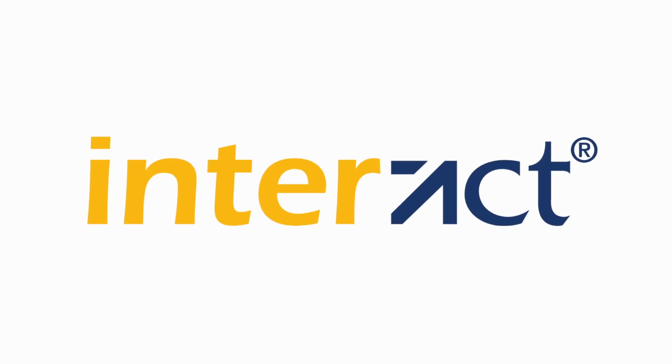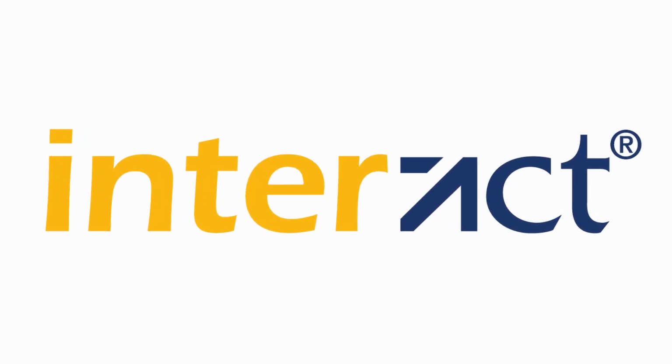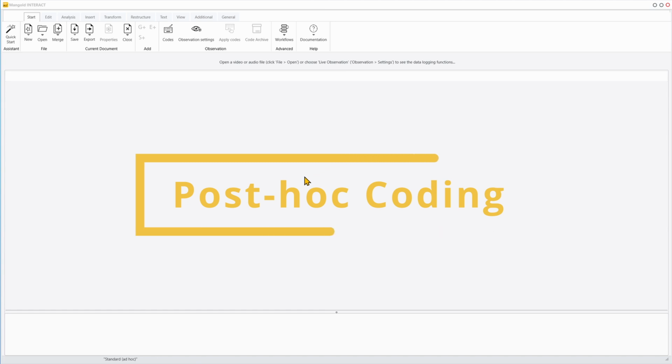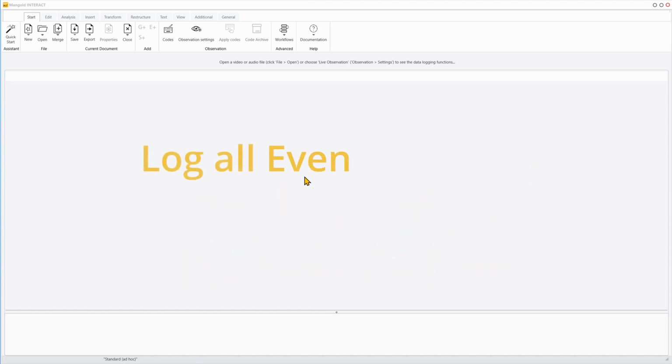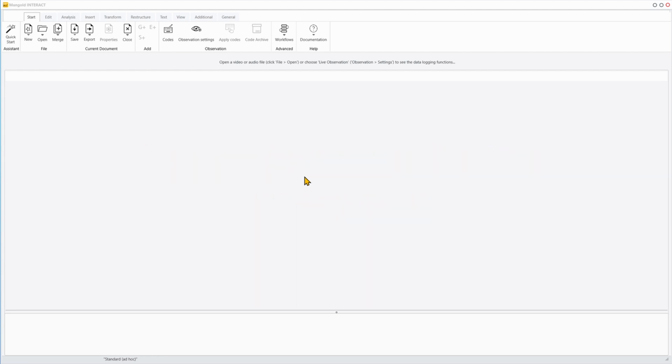Welcome to this Mangold tutorial explaining the lexical coding mode in Mangold INTERACT. In this tutorial, we'll look at the advantages of post-hoc coding. This coding mode allows us to log all events with the spacebar while simultaneously controlling the current media files.